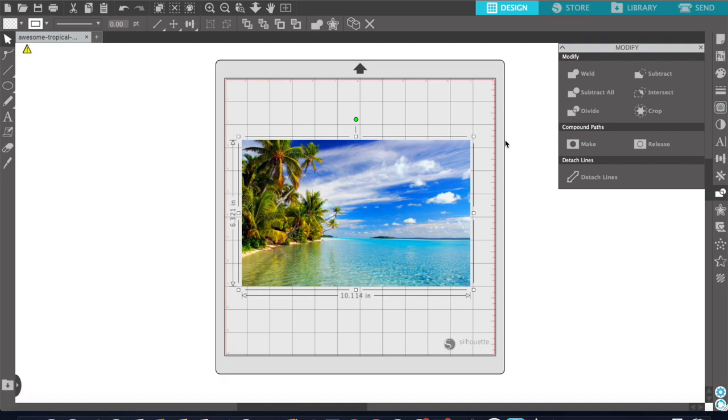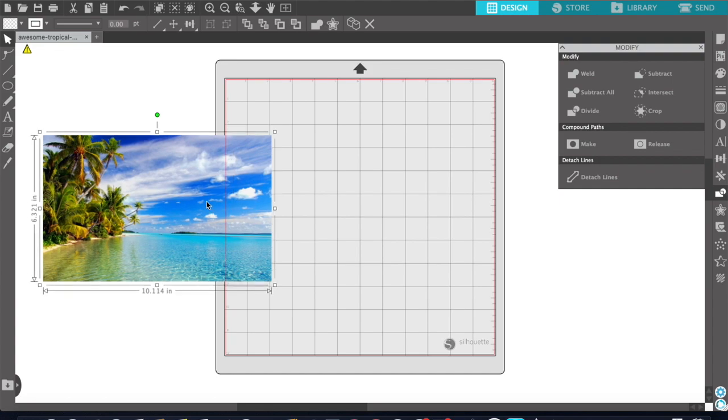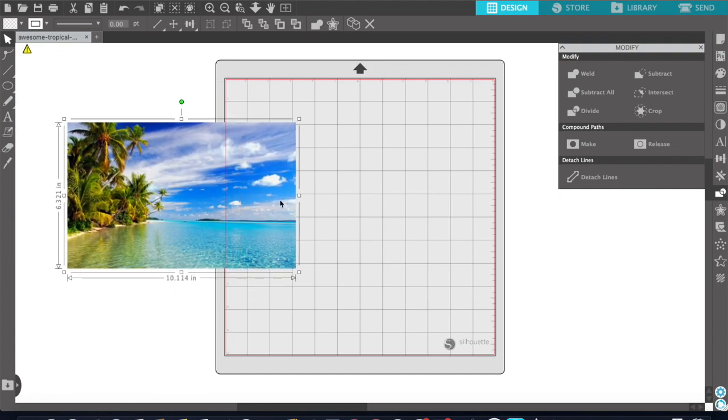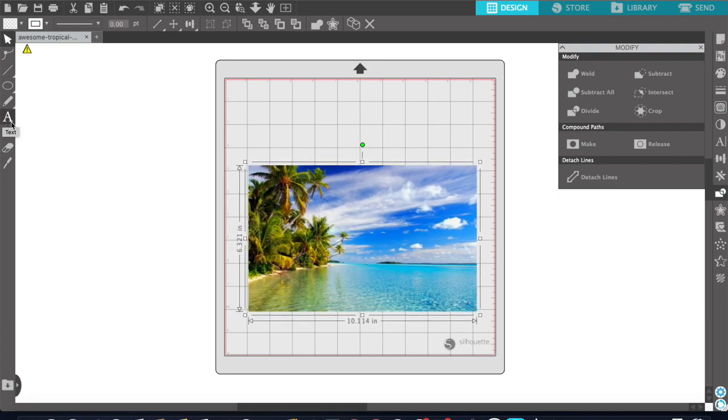Okay, let's get started. So the first thing I did was I found a beach background that I wanted to use. I found it on Google and I saved it to my MacBook, and I opened my Silhouette Studio and I opened the image as well. So what we're going to do is slice this image into text.